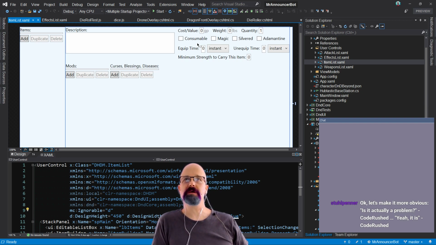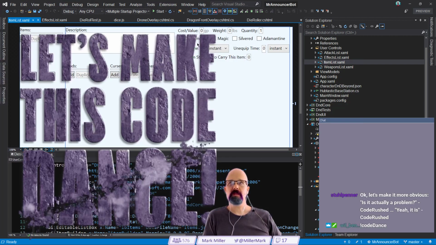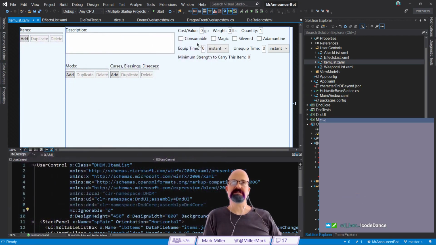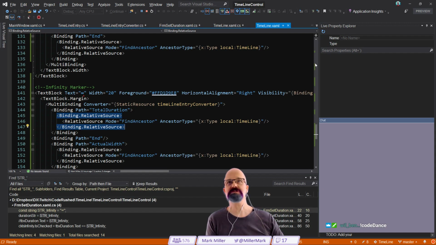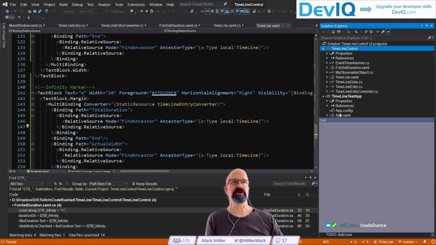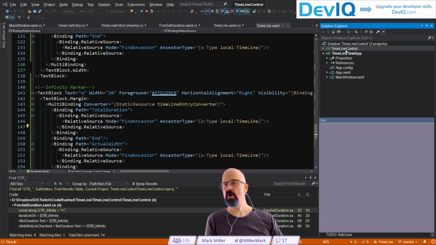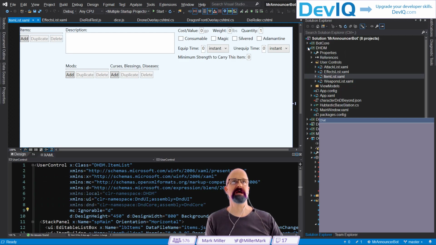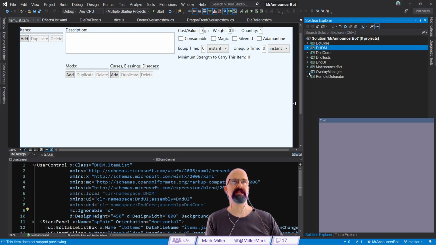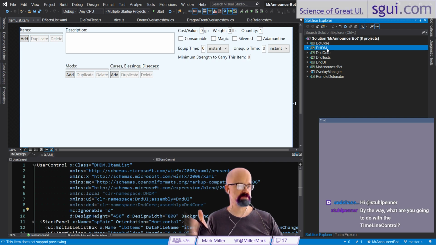So I think what I'm going to do is, let's make this code dance. My intention is to take that control that's all in its own standalone solution. I'm going to take this DLL right here, and I'm going to add it as a project over here to Mr. Announcer Bot, because I want to be able to maintain and change the code as we need as we use it. So I'm going to add that here. I'm pretty sure it's in the right folder already, so everything should be okay.